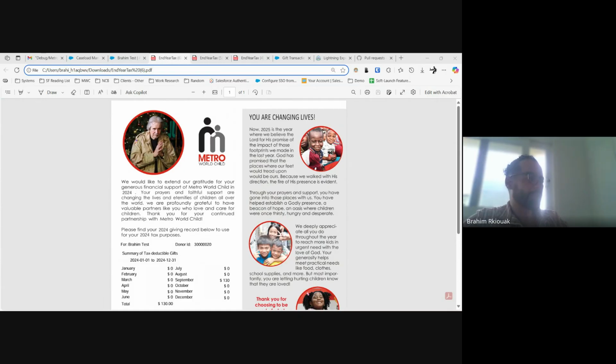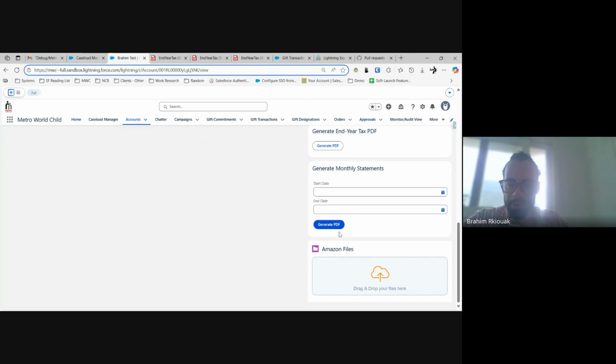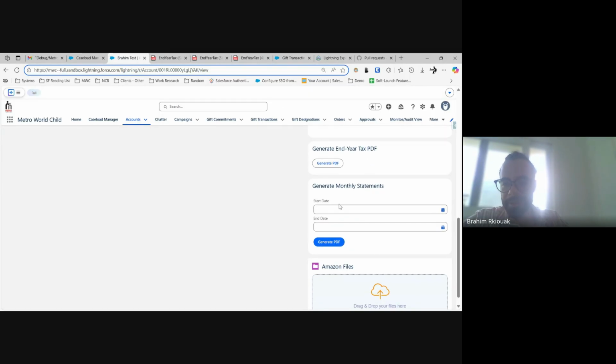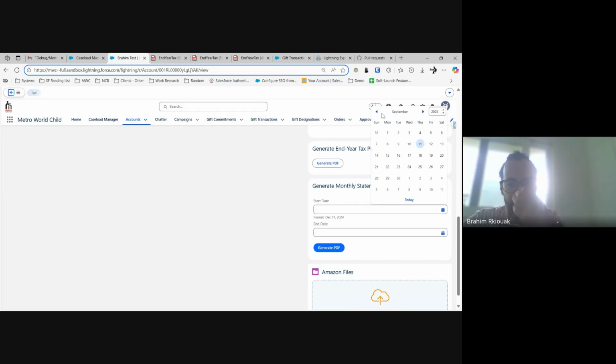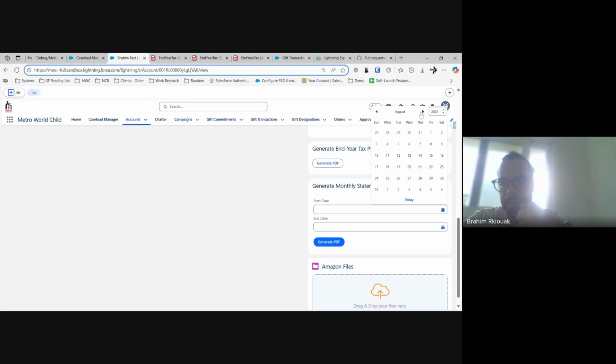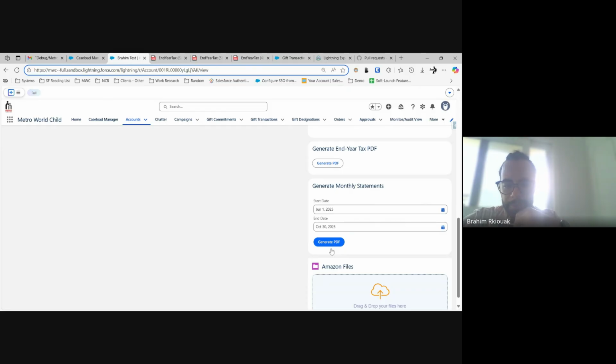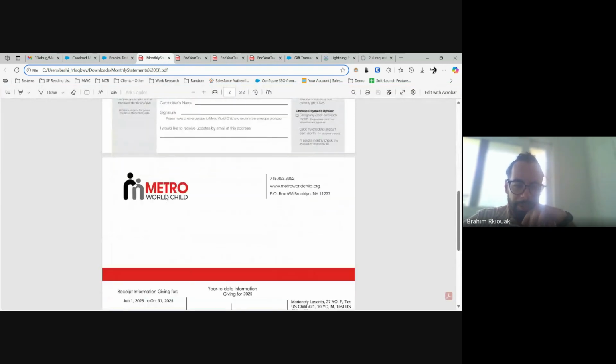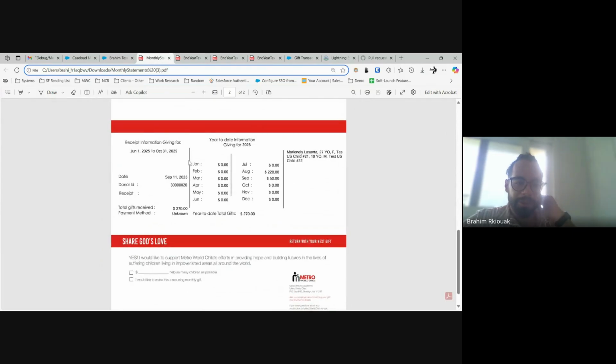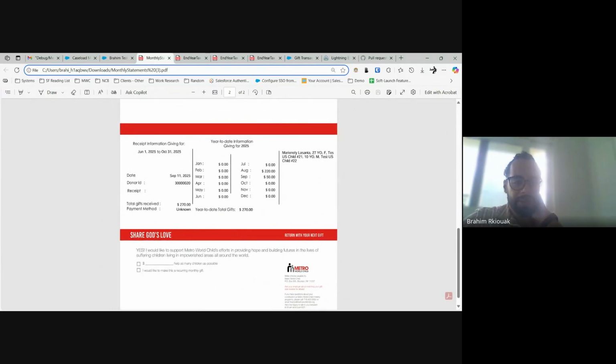Same for the monthly receipts. So the other template we have here, I can show it to you right now quick. That one generates the year-end tax receipt. This one generates the monthly statement, or basically any period. So you can pick from the same year, you can pick from June to October, and generate the PDF. And then open it up. This is the template we have for the monthly receipts, like periodic receipts.